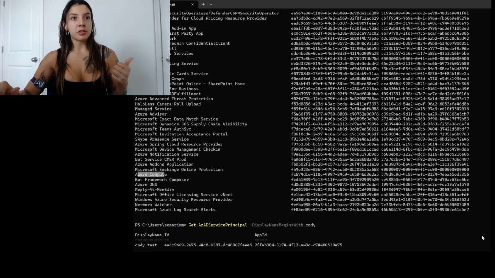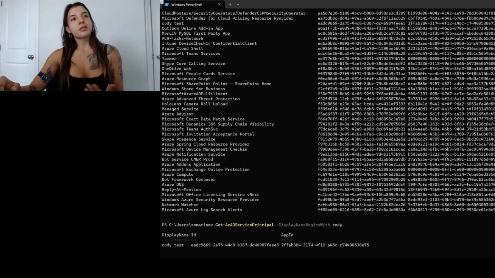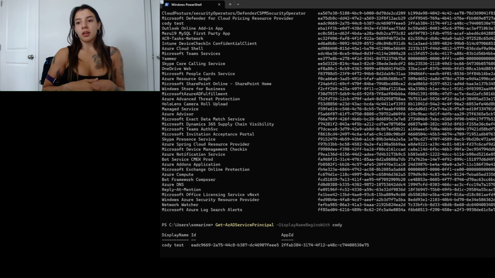So that's the first type, right? The applications. The second type of service principal is going to be a managed identity. The difference from the first one, the application, like for example, Cody Test or Azure Compute, which requires a way for us to manage the credentials, is that managed identities eliminate that need, right? It eliminates the need for developers to have credentials. We are not going to be focusing on managed identities in today's video, but that's an overall perspective.